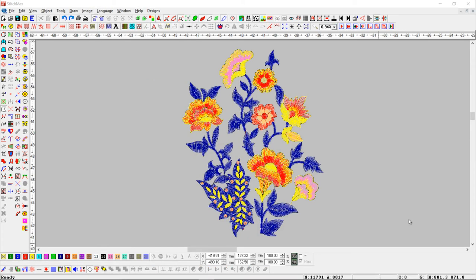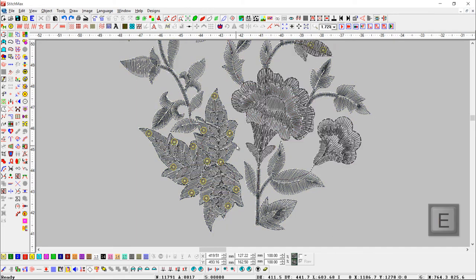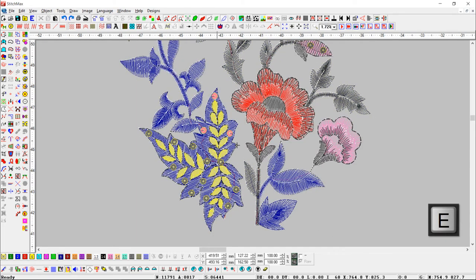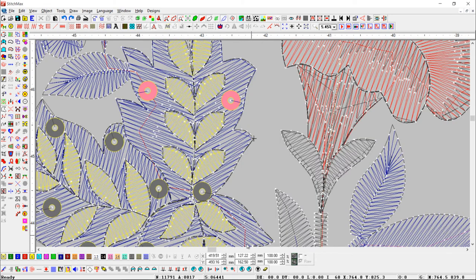Now, if we want to go to any particular stitch, first we will check the stitch number by pressing the E shortcut key. Here, you can see the stitch number 6441.